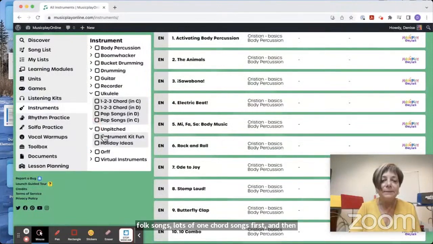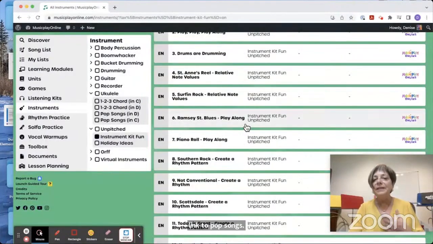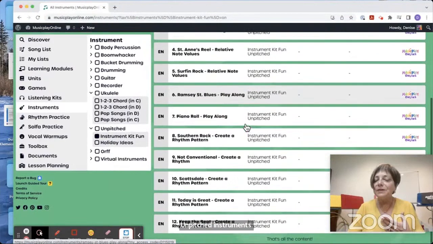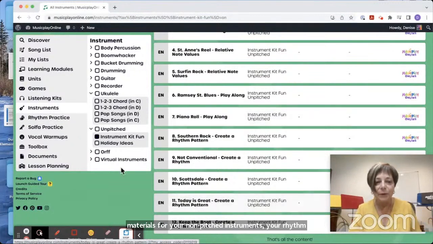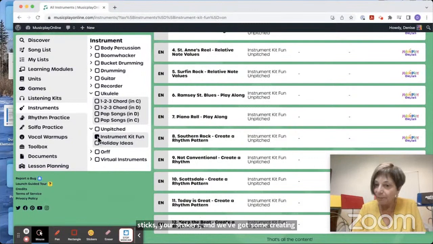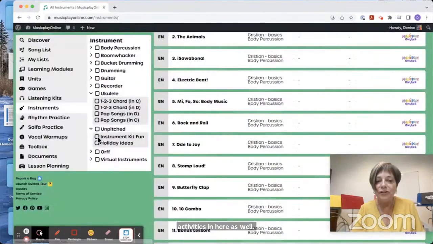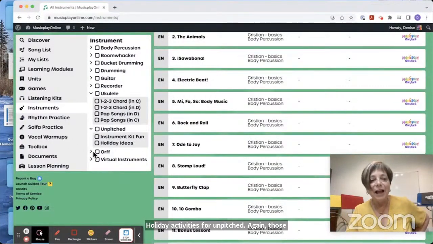Unpitched instruments. This started during COVID, but there's lots of fun materials for your non-pitched instruments, your rhythm sticks, your shakers, and we've got some creating activities in here as well. Holiday activities for unpitched, again, those came out of the COVID year, but no reason you can't use them still.